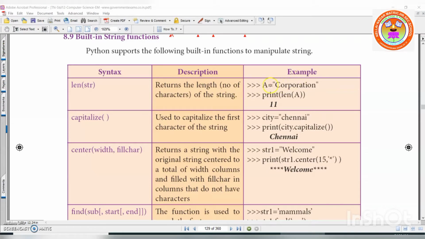Same thing, right? Say A is equal to corporation. Print len of A. That means len gives the characters present inside the string. That is 1, 2, 3, 4, 5, 6, 7, 8, 9, 10, 11. Understood now? Suppose if any space is there, even space will be counted as a character. Understood this, everyone?